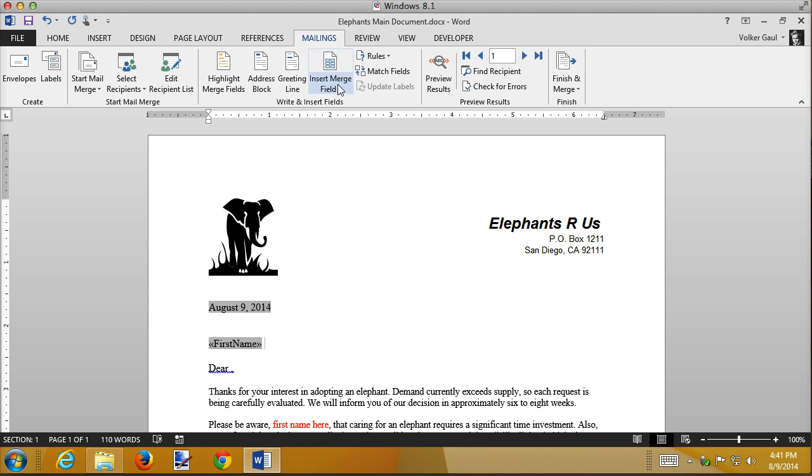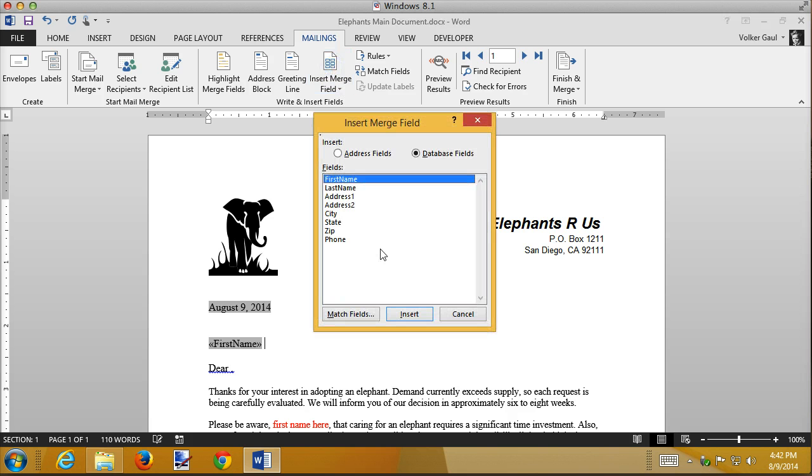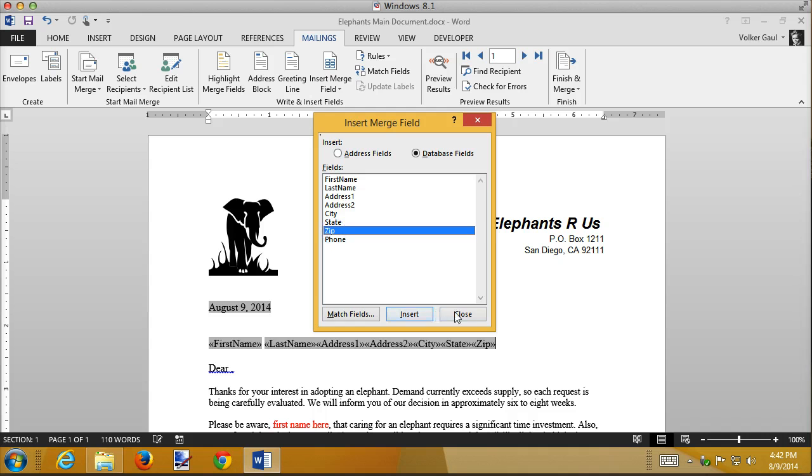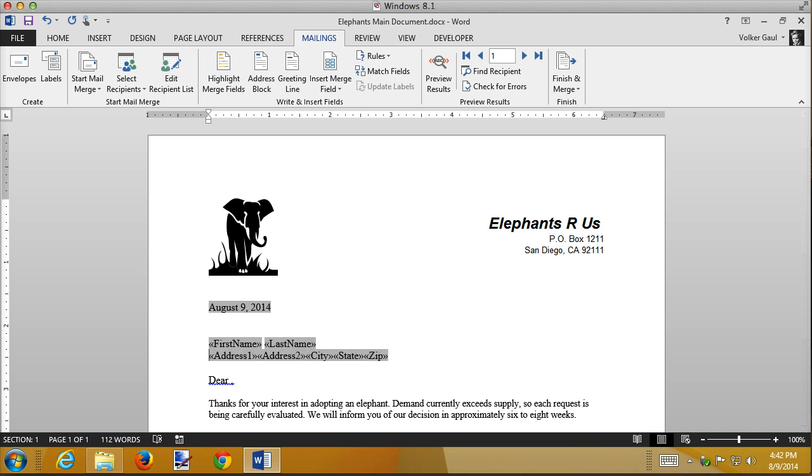Now I want the last name. And again, I could insert a merge field, or I can click on the button and it gives me a dialog box. This can help you occasionally, if you're careful, insert a lot of merge fields at once. I want the last name and the address, and the city and the state and the zip code. I don't need the phone up here. And it's inserted all those. It hasn't spaced them, but it's inserted them. I can click in between and move them down to the next line.